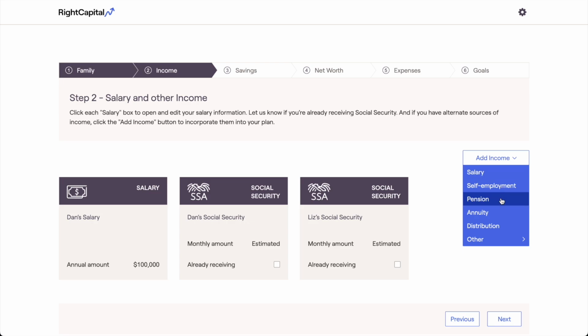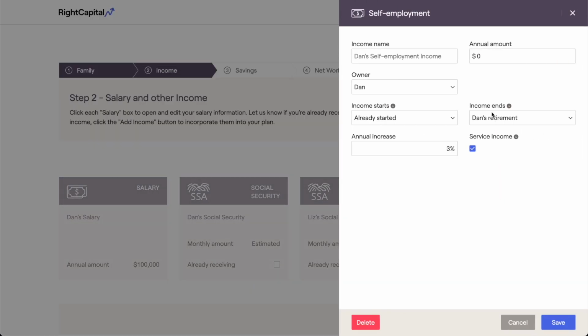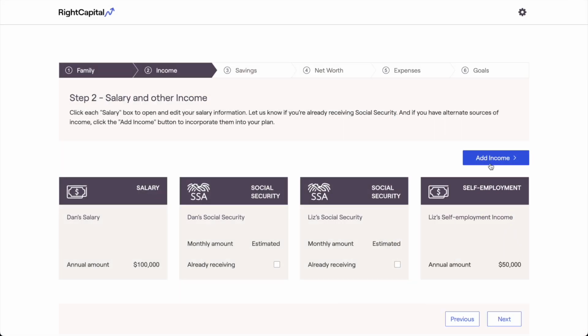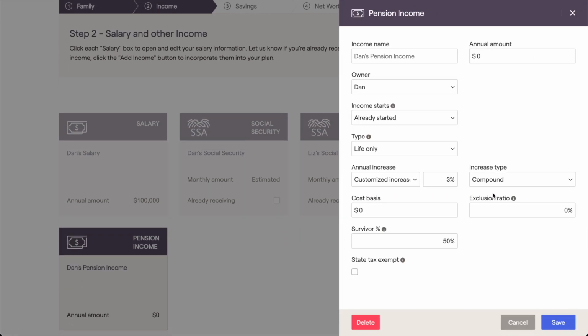For example, maybe you're self employed and receive self employment income in addition to, or in place of, a salary. You can click Add Income, Self Employment, and then enter the details for that income stream. Another example might be if you're currently receiving a pension. You can click Add Income, Pension, and then enter the annual amount and other pension information.